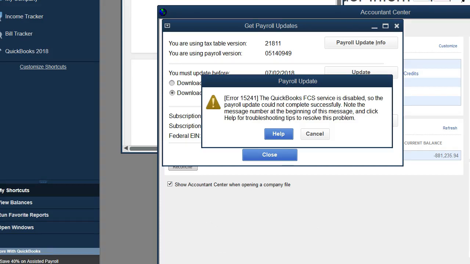Today I'm going to show you how to fix this QuickBooks Desktop error that you may receive for payroll updates. I got it when I was doing a payroll update. It says the QuickBooks FC service is disabled.